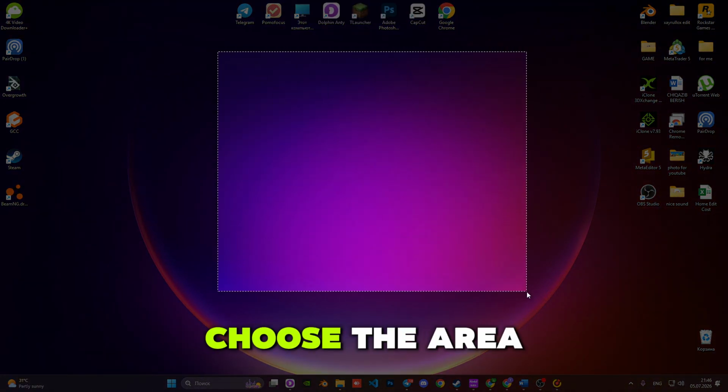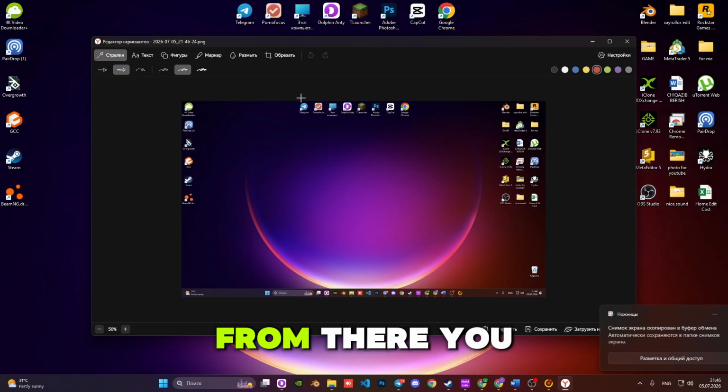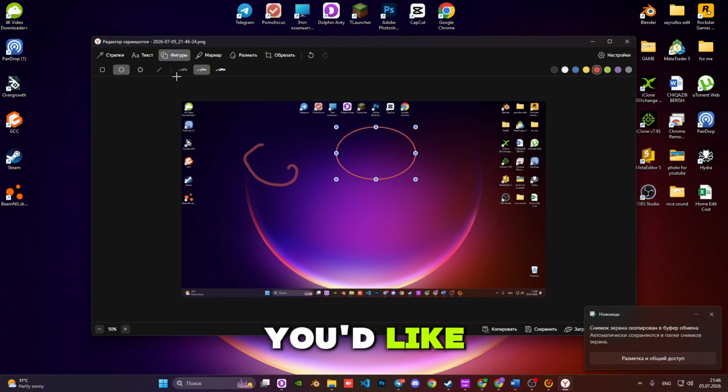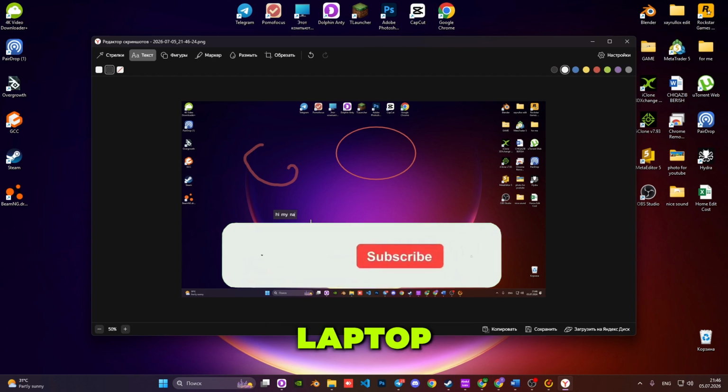Select New, choose the area you want to capture, and your screenshot will open in the editor. From there, you can crop, annotate, or save the image wherever you'd like. And that's it! Those are the easiest ways to take a screenshot on an Asus laptop.